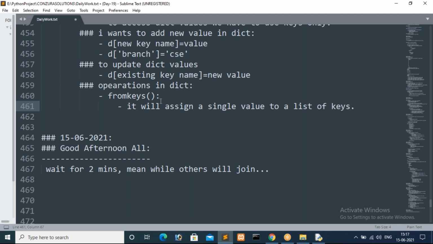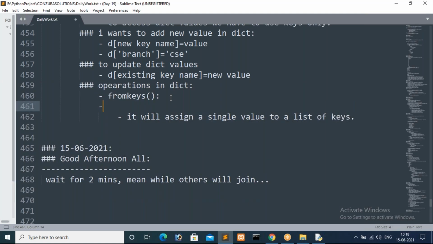fromkeys is the method. It will create a dictionary. First step, I have to specify. It will create a dictionary, then it will assign a single value to a list of keys. That is the importance of this one method, guys. For that we will see a small example.